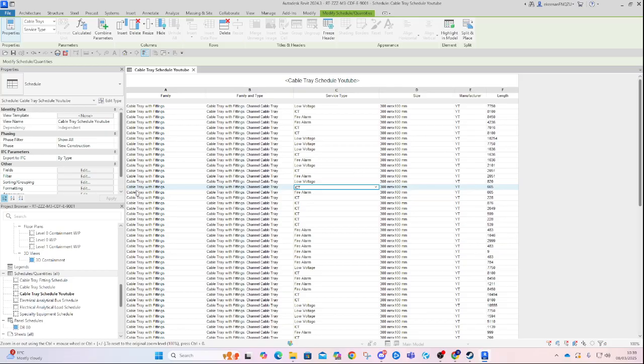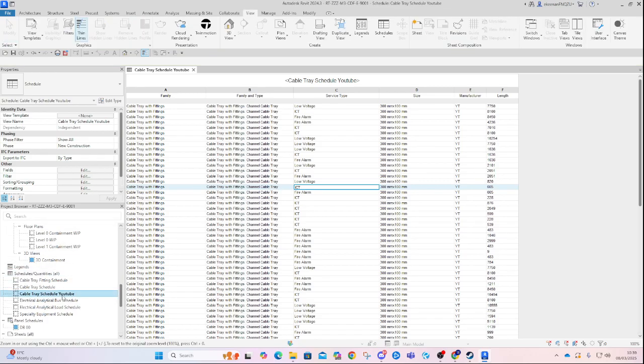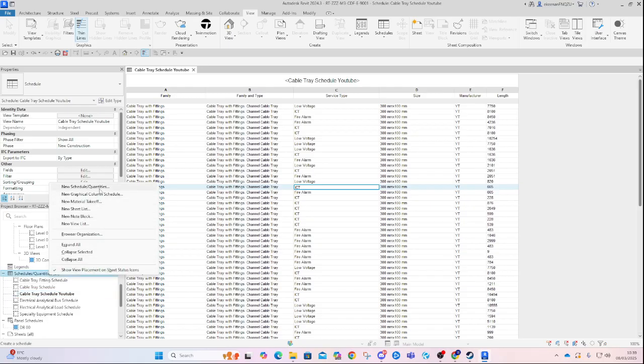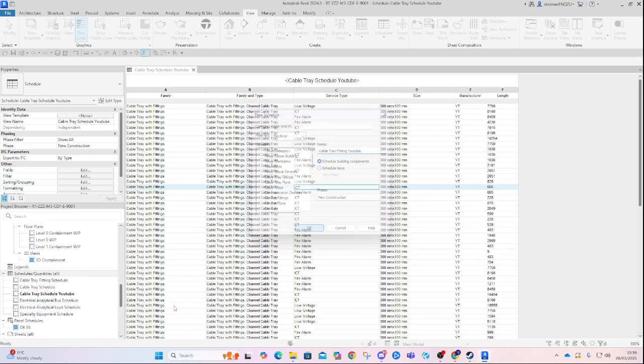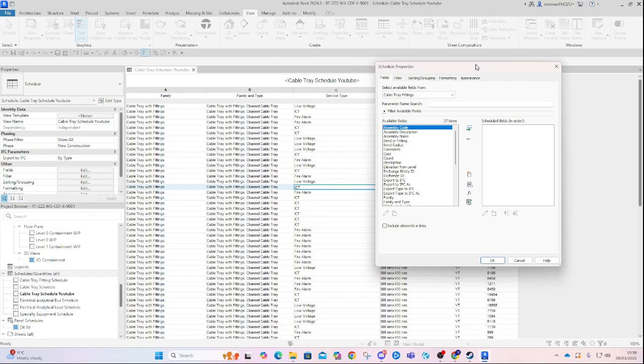Okay, next thing, we'll do the same thing, but we'll do it for bends. So this is our cable tray, right? We'll do the same thing again. New schedule quantities. We're going to be in electrical, but we're going to have to do it for our fittings. So we'll just call this one for YouTube. Okay, so then we'll have that same idea. Hit OK.